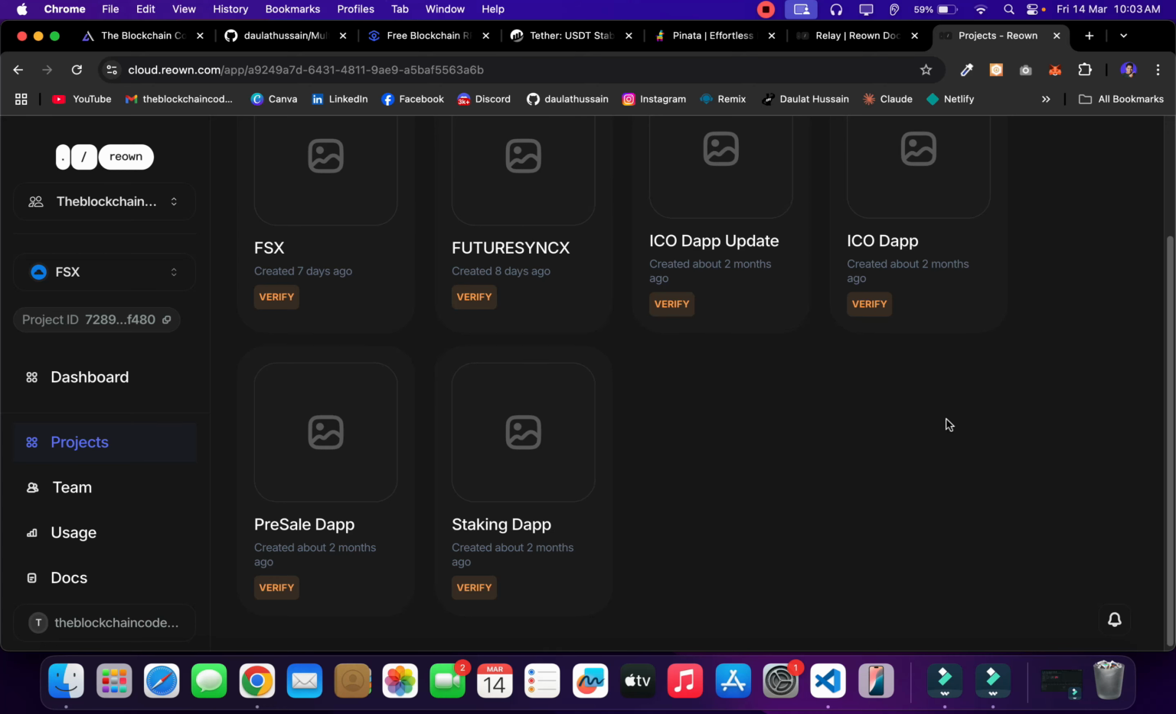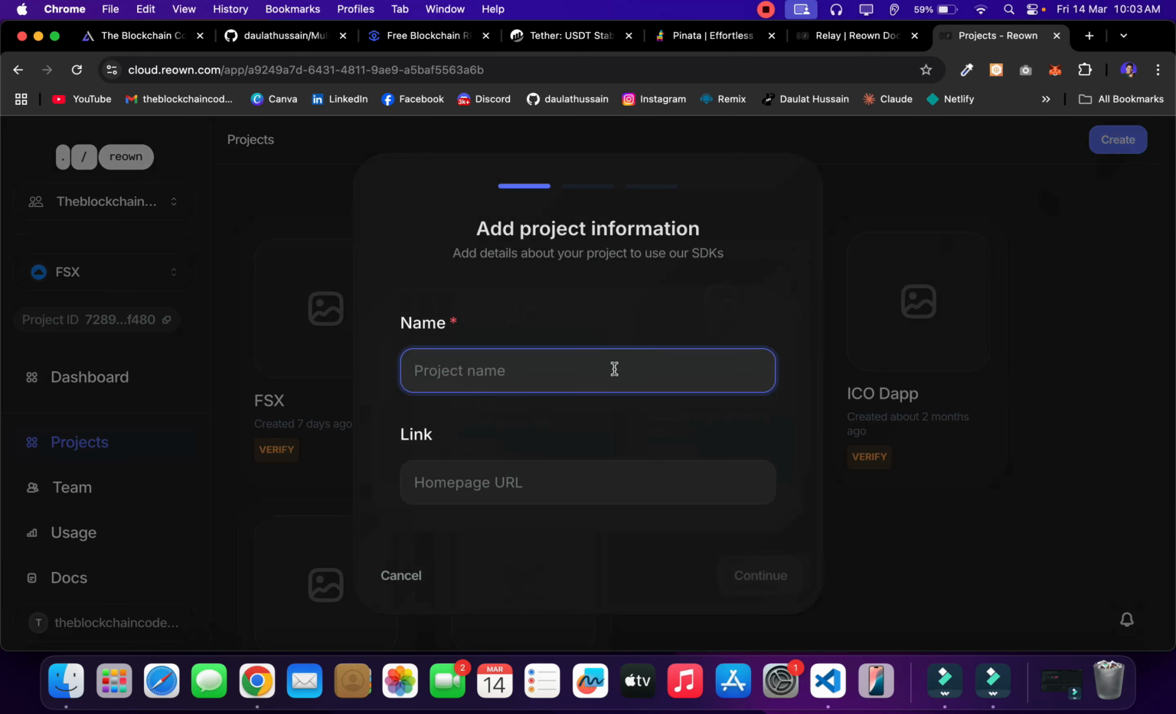To create a new project, you have to click on this create, and here you have to give the name. This is very important because this is the exact name you have to give in the project. So make sure to pick the exact name. I'll say Crypto King. This is the name I have given, and you have to verify the domain once you deploy your application. That's what we're going to do later.